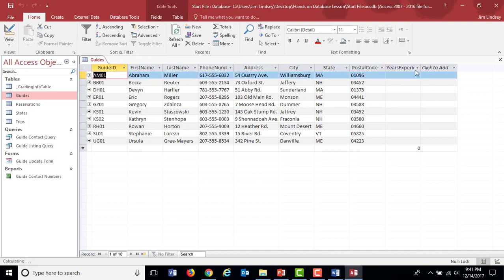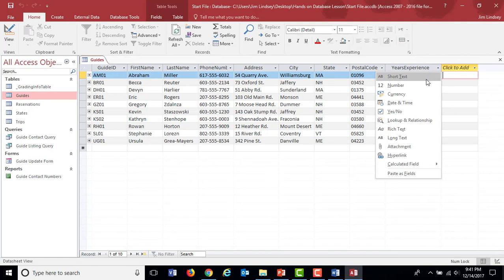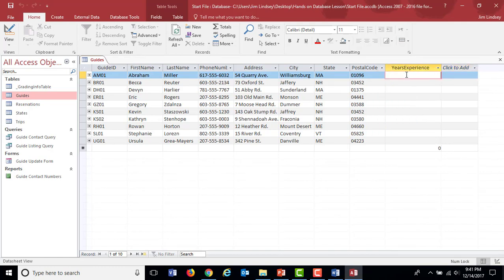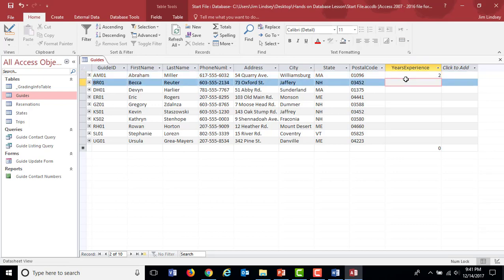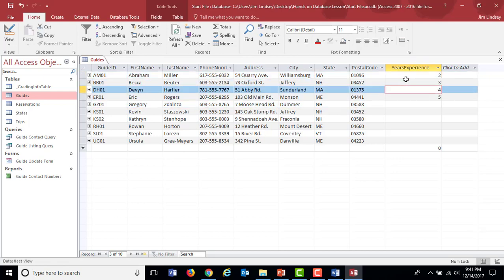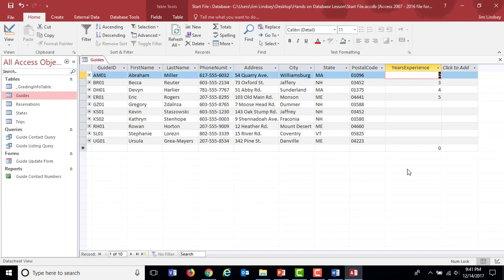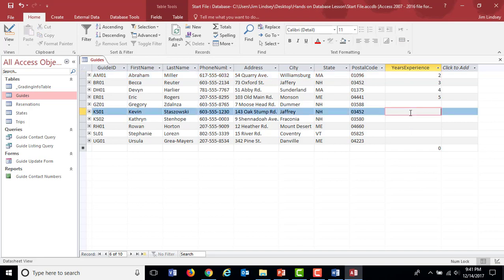And then we'll jump down here. We can make that a little bit wider. We can then put in the number of years of experience that different people have had, 2, 3, 4, 5, etc. If you're doing this in class, I'd say, think about that. Is that the best way to keep track of years experience? And hopefully you'd say, no, that's not the best way to keep track of years of experience.